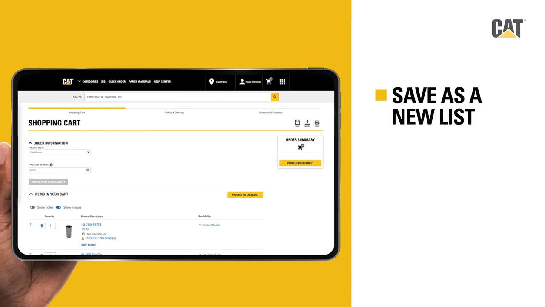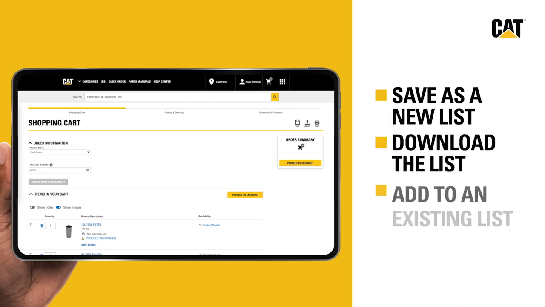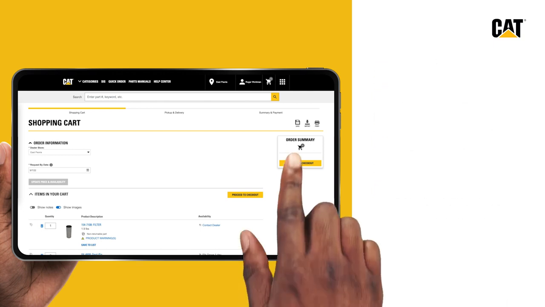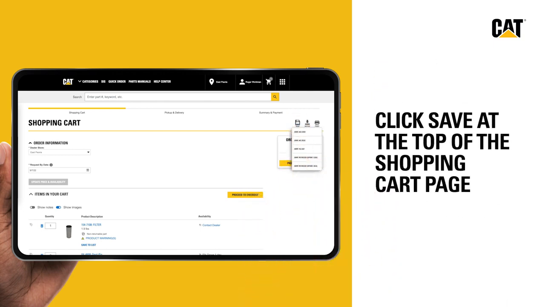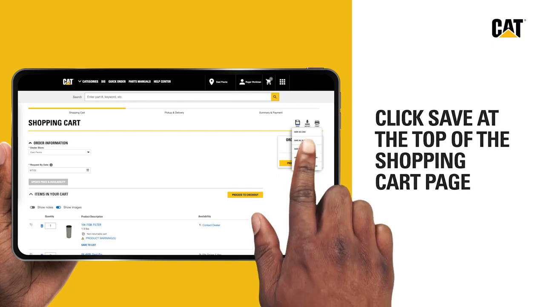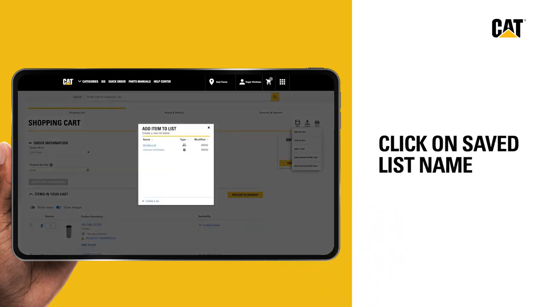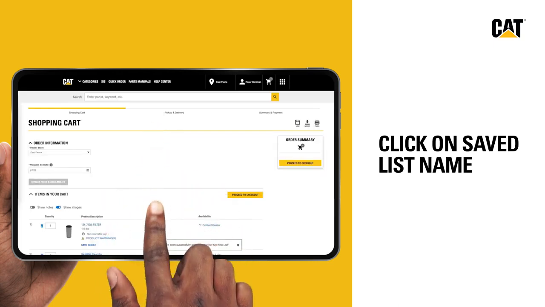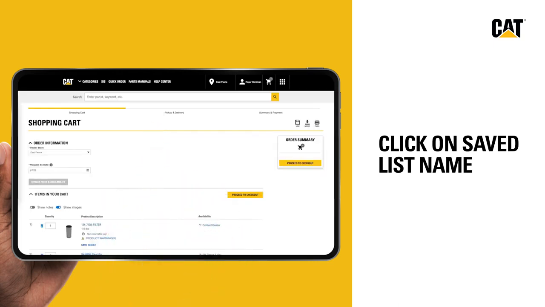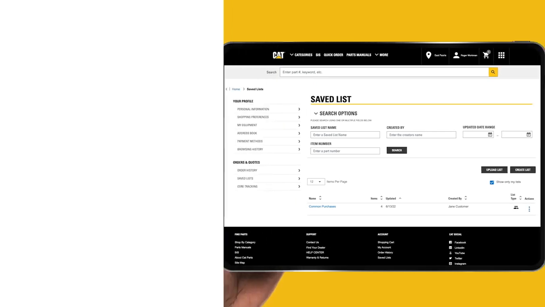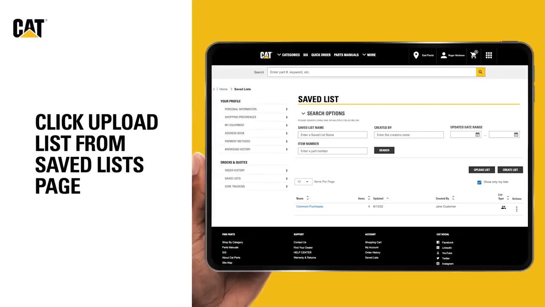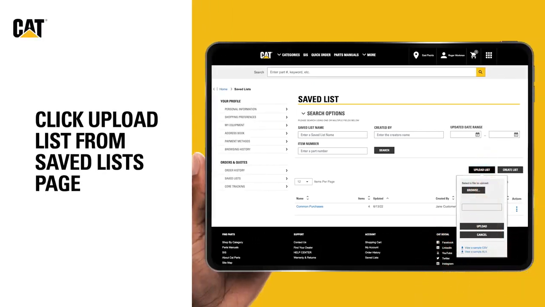While shopping, you can easily save your cart items as a new list, download the list, or add to an existing list. Simply click Save at the top of the shopping cart page and click Save to List. You then have two options: add to an existing list or create a new list. If adding to an existing list, just click on the saved list name, and your shopping cart items will be added to the list.